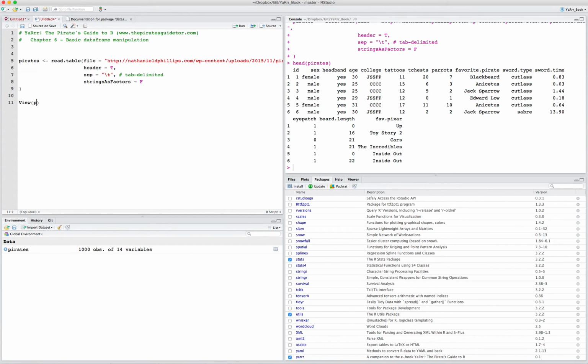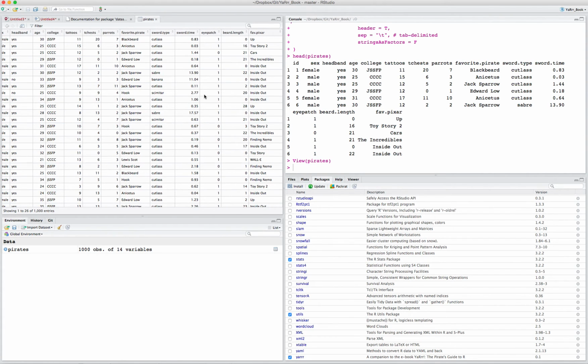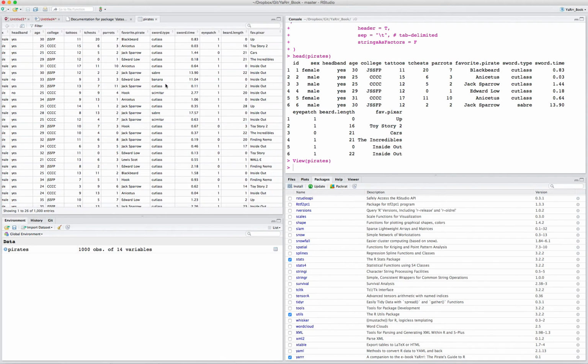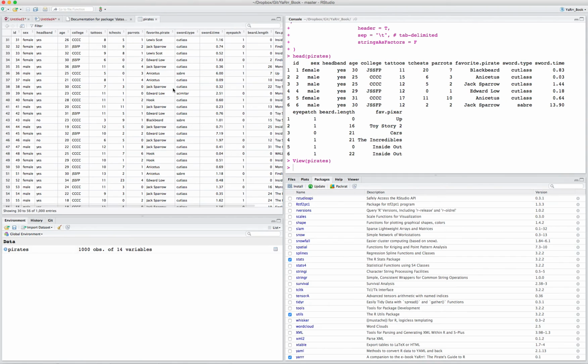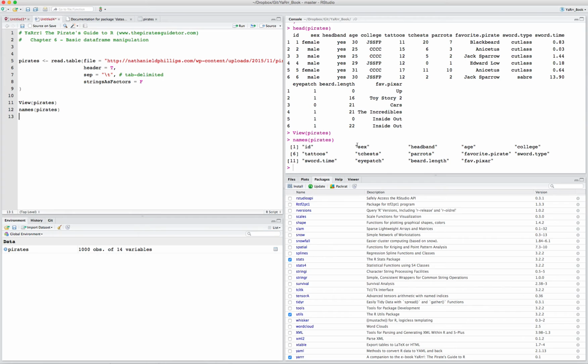Okay, so we already learned a few functions on looking at data frames. So for example, the View command. If you run this, then you get to see the entire data frame in a new spreadsheet-like window within R. Now, unlike SPSS, you can't edit the results manually. You need to do that with code. So don't try to do that, but you can at least get a quick look at the data frame and see everything that's there. And we can also look at the names. So let's look at the column names in the data frame, names of pirates. We see ID, sex, headband, age, sword type, and a bunch of other good things.